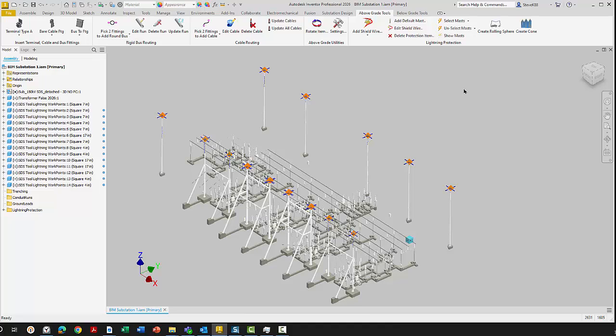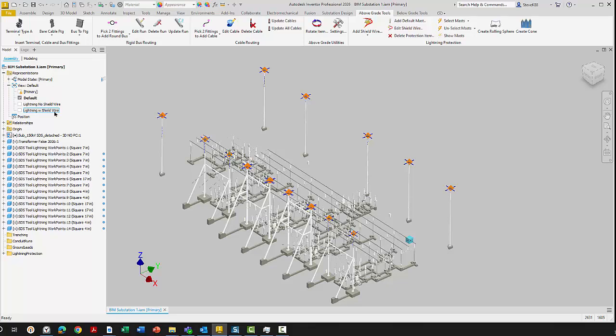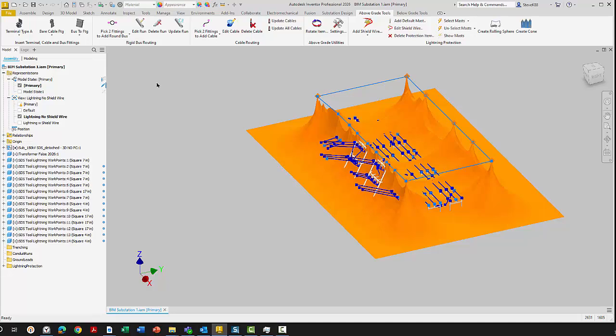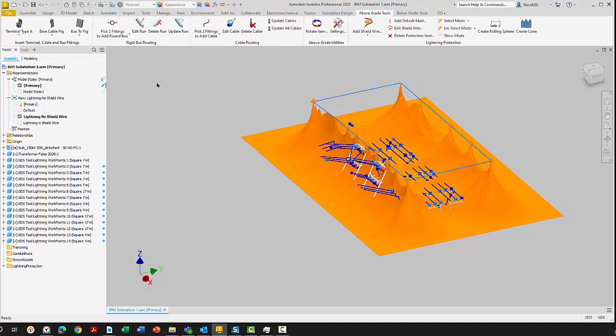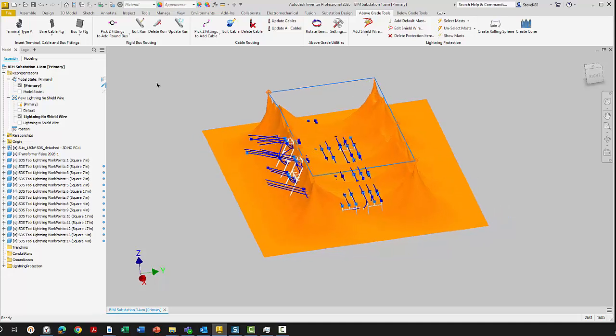And then we can run our rolling sphere. So we can come up, run the rolling sphere. It will look at those points and run the sphere. I've created this ahead of time. So I'm going to come into my representations, my view representations, and I'm going to show the rolling sphere without shield wire. So we ran the rolling sphere and you can see what it looks like.